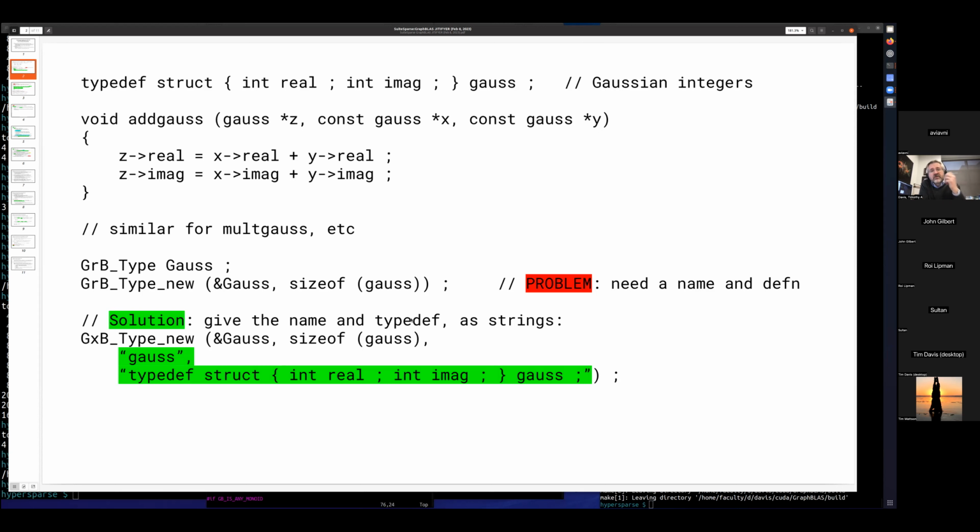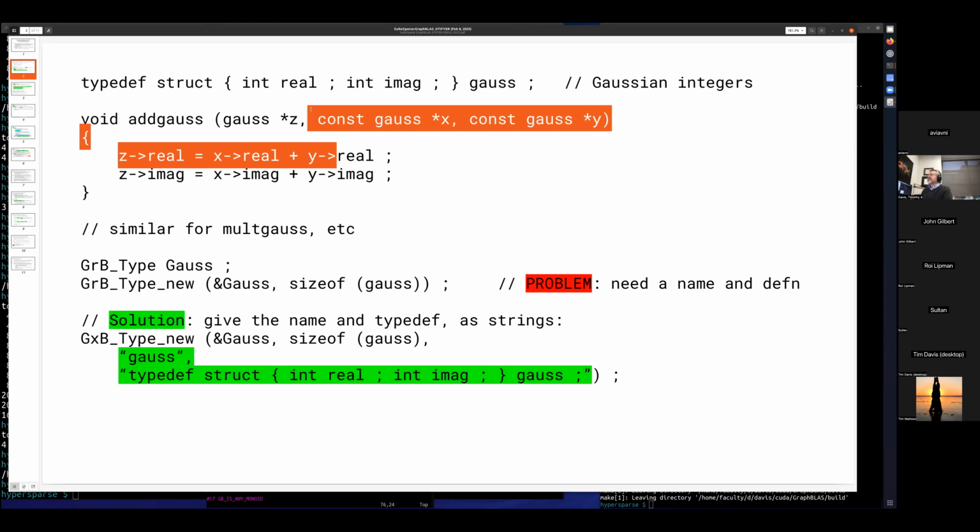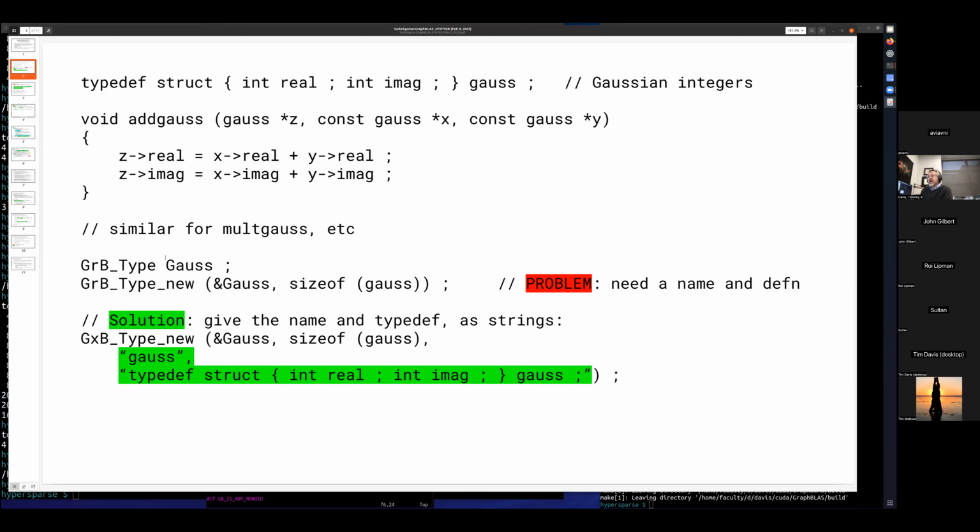So a complex integer, it's called a Gaussian integer. I'll just call it Gauss. No, this is not Gaussian elimination, my favorite algorithm. This is the Gaussian integer. And it's an integer with real and imaginary parts. And so you can very easily craft an add function, for example, a multiply function, very similar. You can declare, this is already working in GraphBLAS, declare a type.